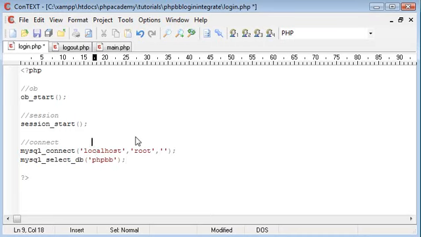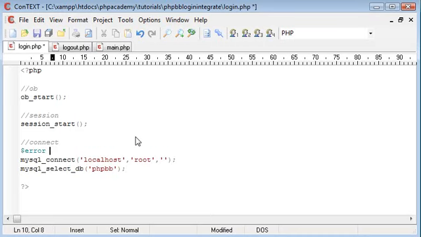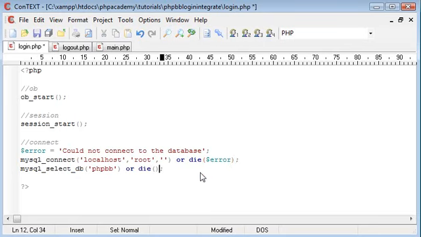Then, as usual, I set up an error message: could not connect to the database. We're going to use OR and then the die function after this with that error inside it. So if we get any connection problems, we're going to kill the script, because the script is not going to run without connecting to the database.